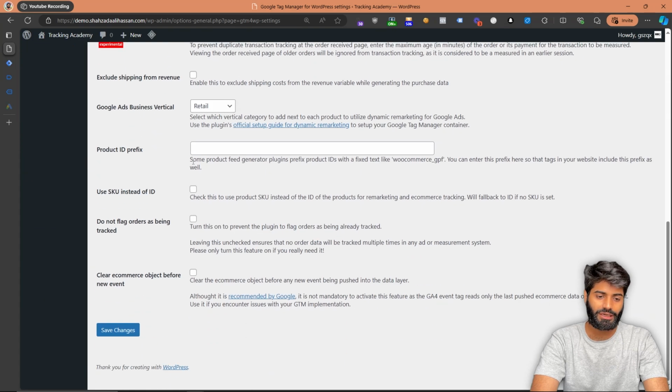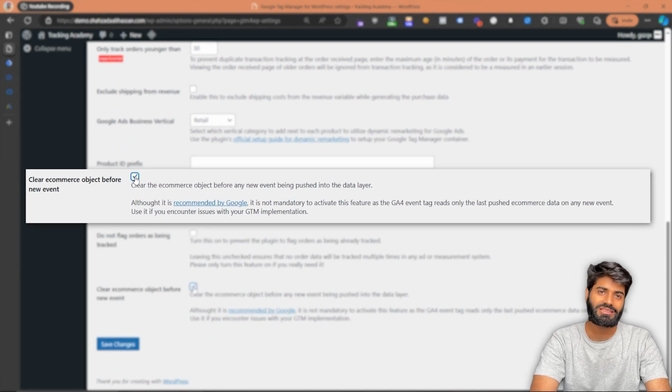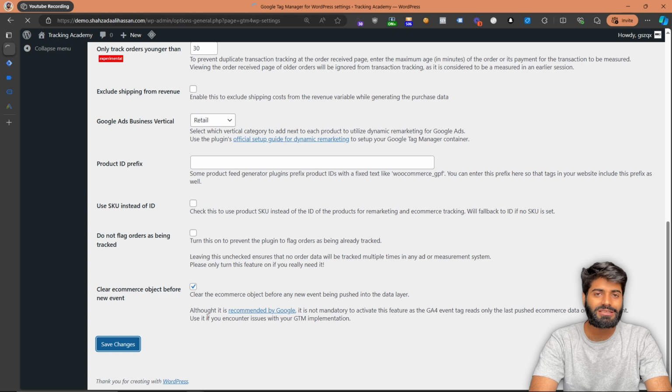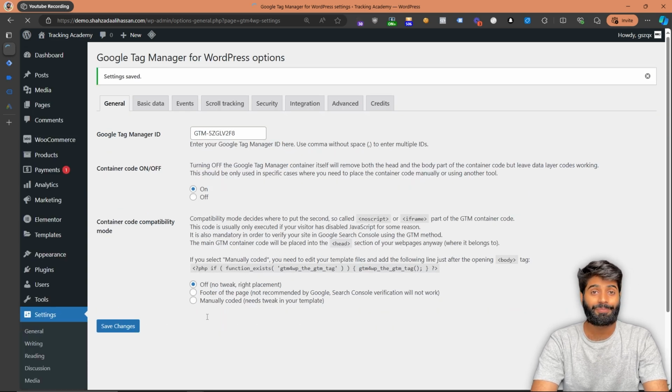Scroll all the way down and then click on one more option, which is clear e-commerce object. This will make sure that none of the previous events are affecting the begin checkout event. Then hit save changes. Doing these two things should automatically create the data layer event for begin checkout. But as usual, once you have made some changes, it's really good to test if everything is working alright.